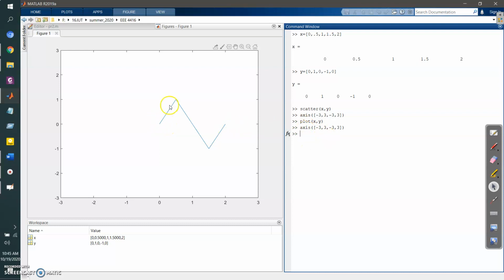Plot connects the first point to the second point to the third point to the fourth point, and so on, like this way. It doesn't connect the first point to the third point. The serial order is maintained. This plot function maintains the serial: first to second, second to third, and so on. Now as you can see, this looks more like a triangular wave. We can actually use grid on. So it looks more like a triangular wave.